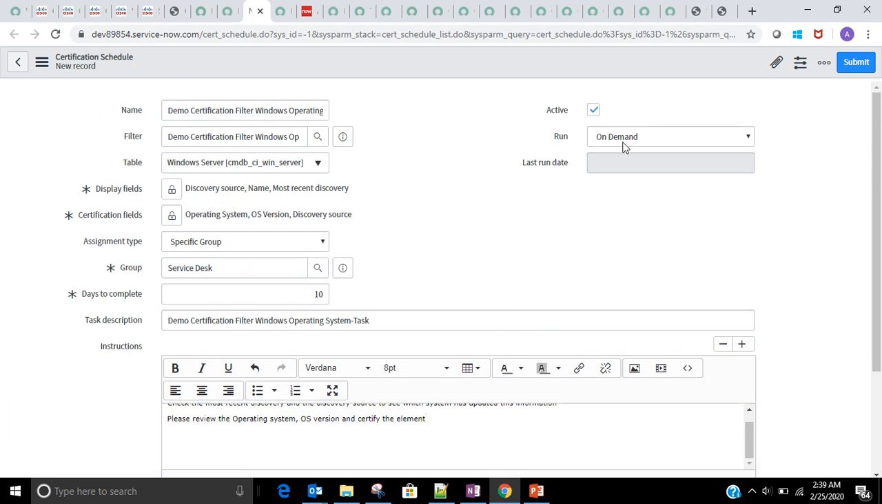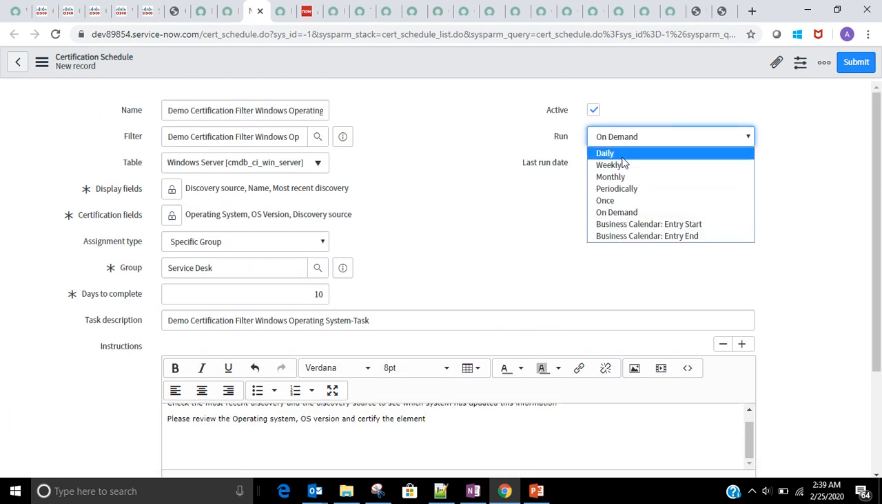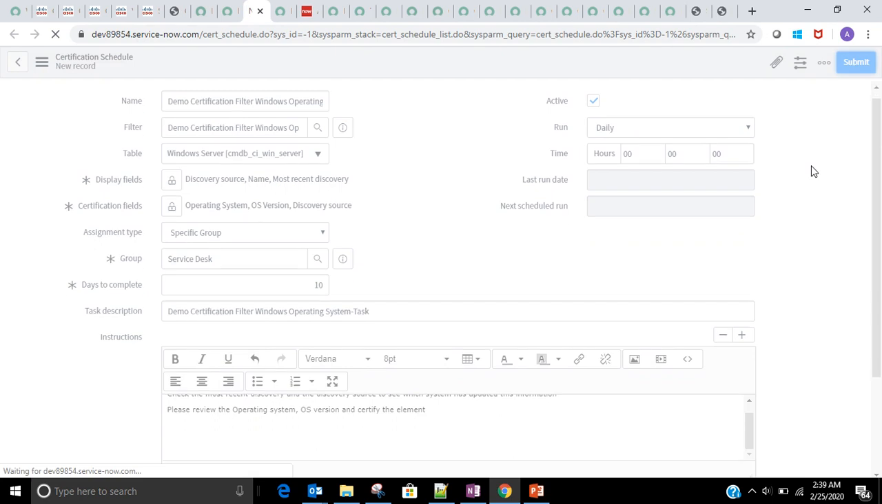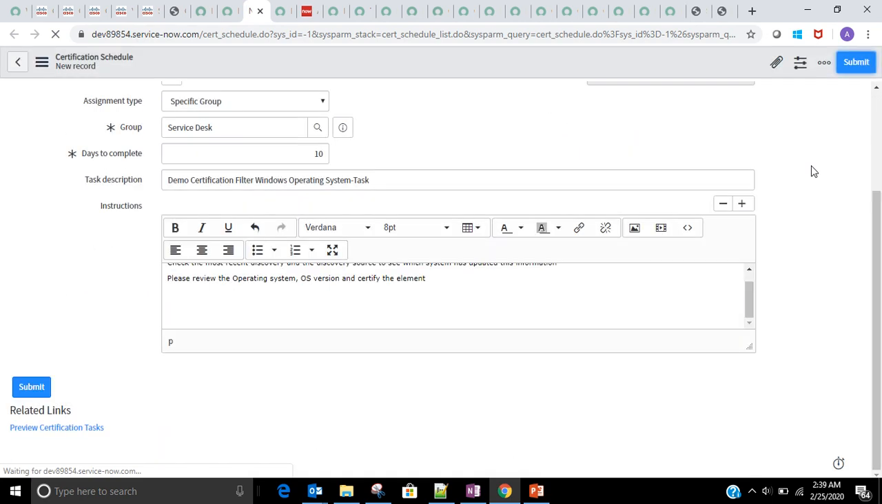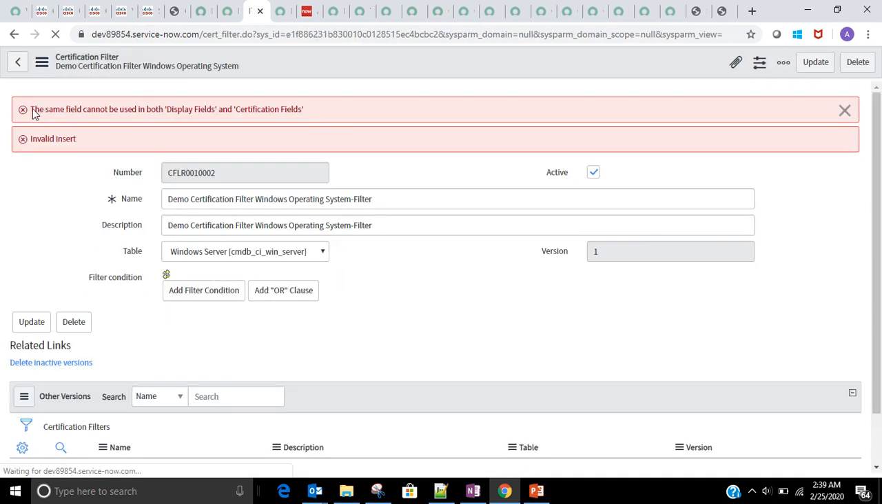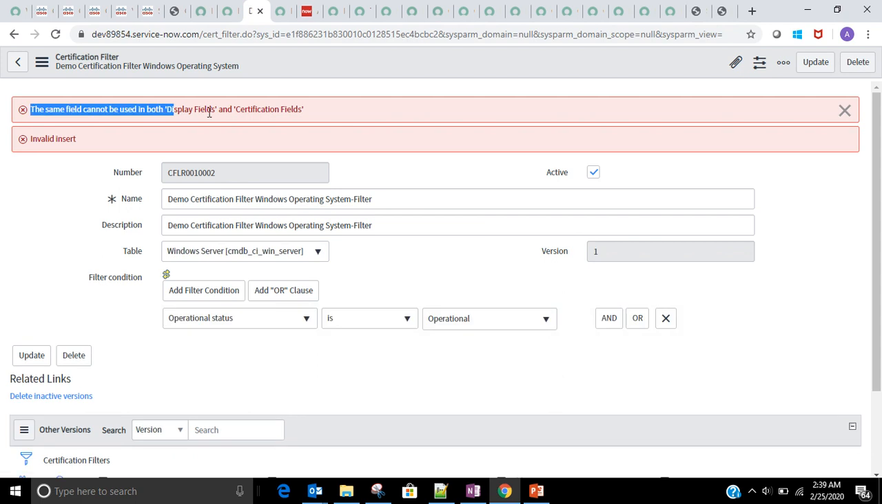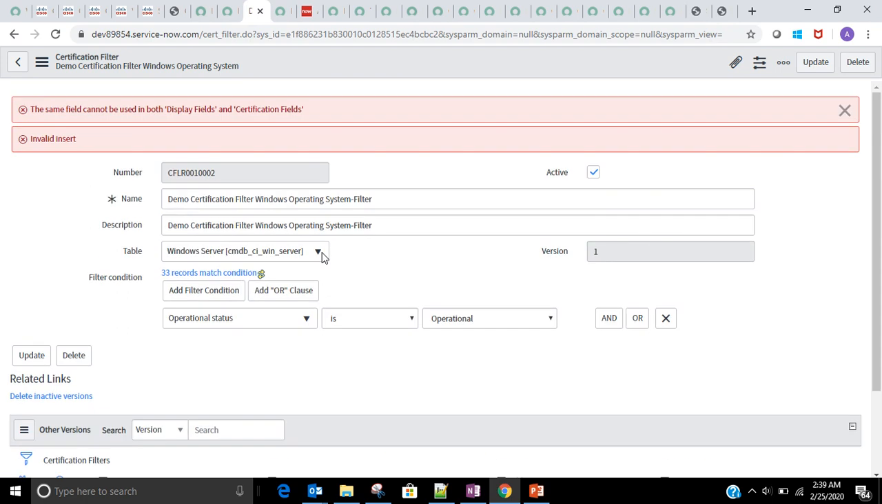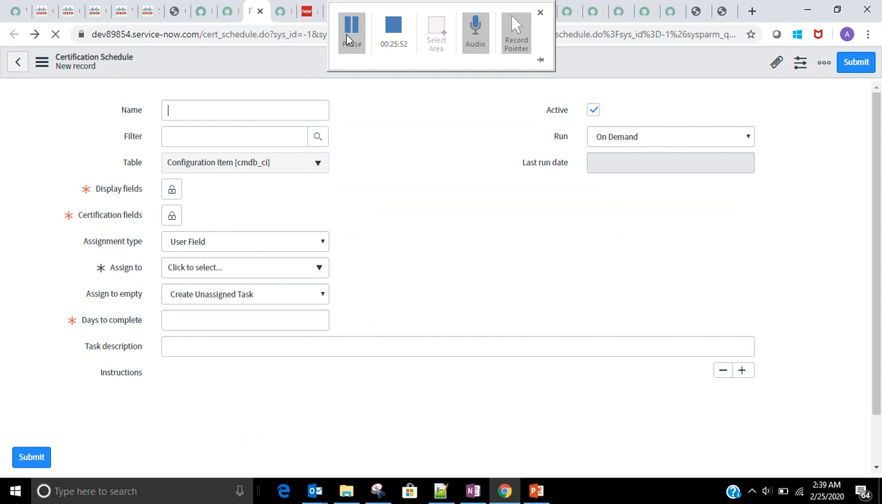Now here the run option tells you how you want to run it: daily, weekly, monthly. I'll select daily, because if my discovery schedule is running daily, then I want this to be done daily, and then I submit it. As I mentioned, there's a validation that runs on submission, which checks the display fields and certification fields. Both cannot be the same value, so that's where it has failed. So that's the validation, right?